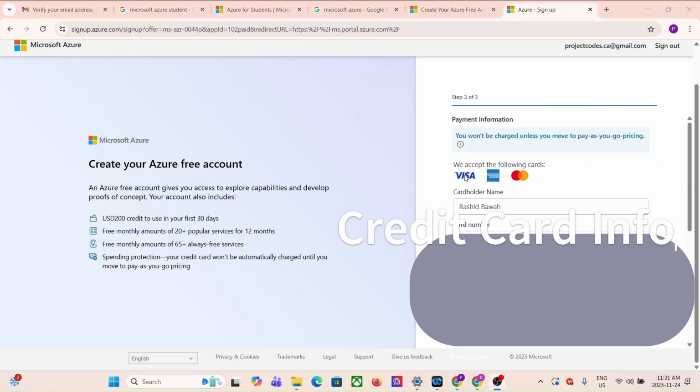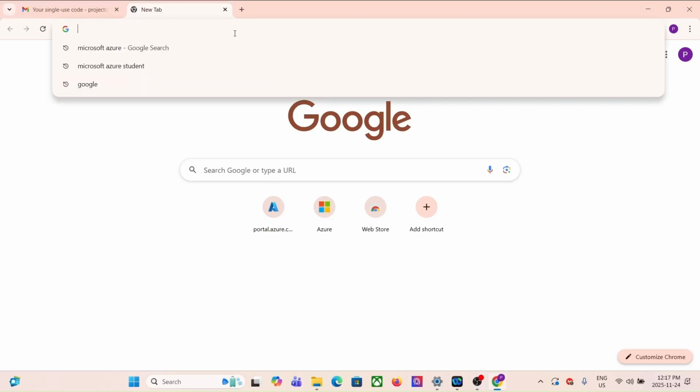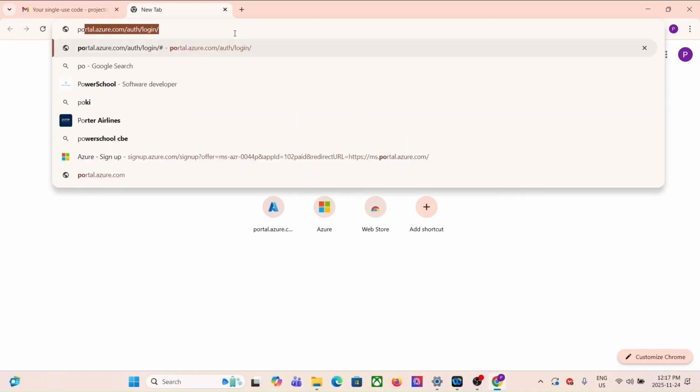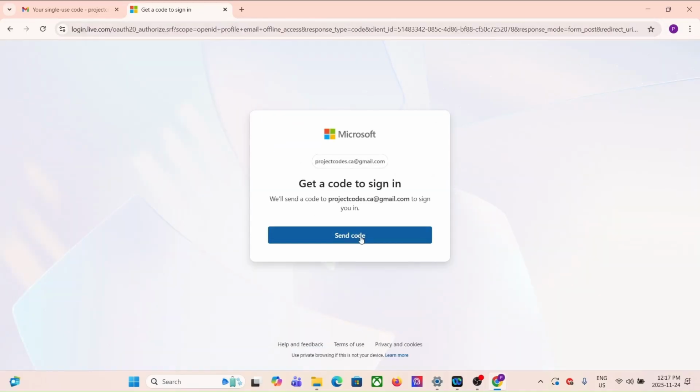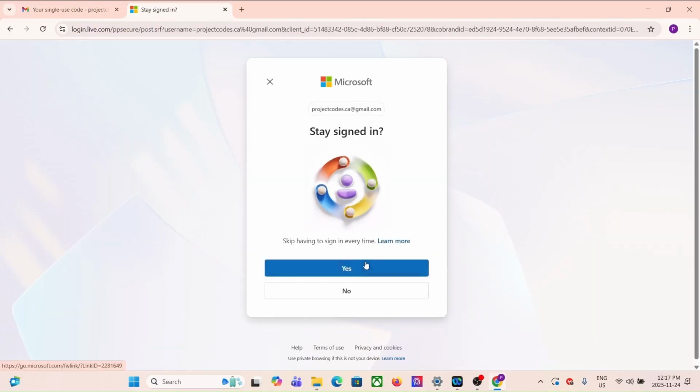I'm now on step number 3, and this is the information saying that you won't be charged unless you move to pay-as-you-go pricing. If you have successfully created your account, now let's proceed to log into our Azure portal. To log into your Azure portal, open your browser and go to portal.azure.com and use the same email and password you had used to sign up. Stay signed in, yes.